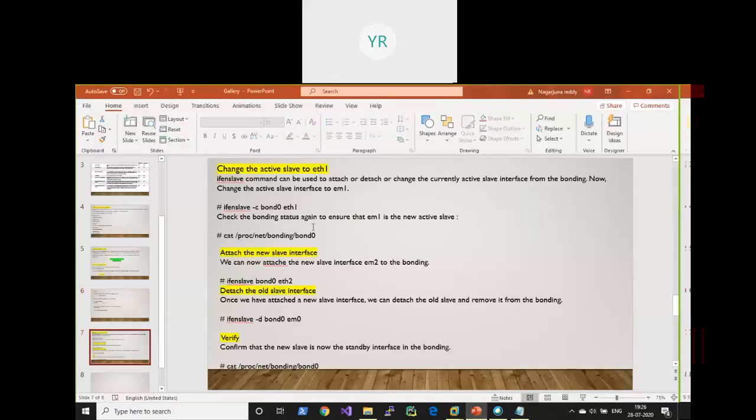if you want to go further, you can attach another card to it, or detach a card, or change the currently active one. Suppose you have eth0 and eth1 in this bonding and you want to detach one card, because of some hardware failure. Suppose eth1 failed, I want to detach eth1 and attach a new card, eth2. We do that using the ifenslave command, ifenslave -c bond0, and you must specify eth1.